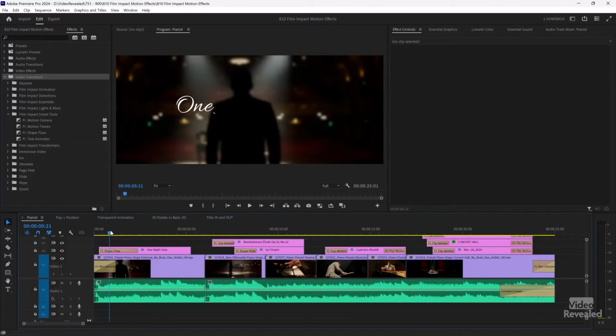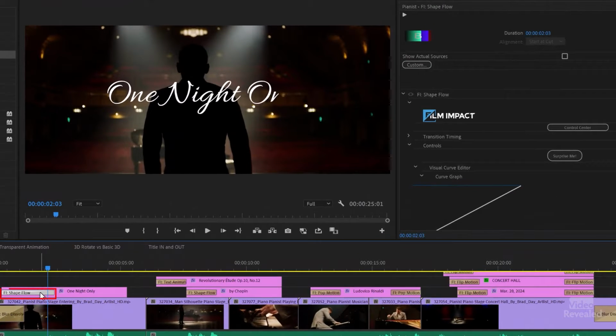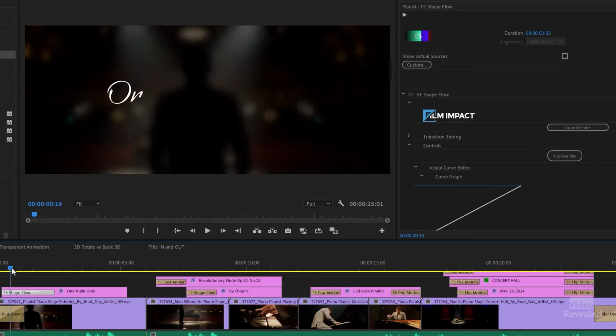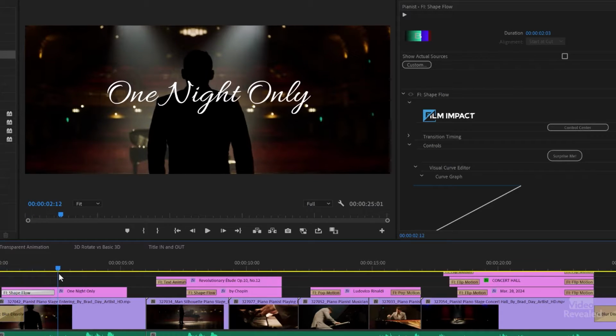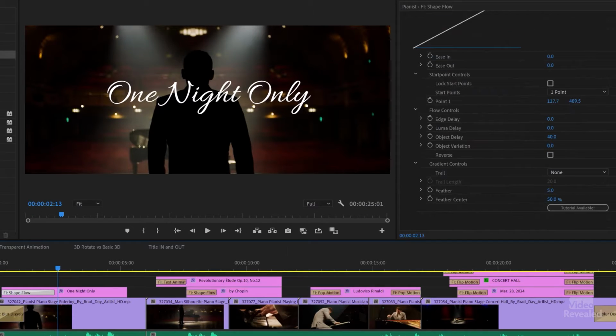All right, so the very first thing you see is something that looks like the write-on effect from After Effects. It's called Shape Flow, and it's in the video transitions. Believe it or not, Shape Flow, you just drag and drop it onto the text, and it does that. And you've got a whole bunch of control on how that works. For instance, if I wanted this longer, I just drag it out and it's longer, drag it over to the left and it's shorter.